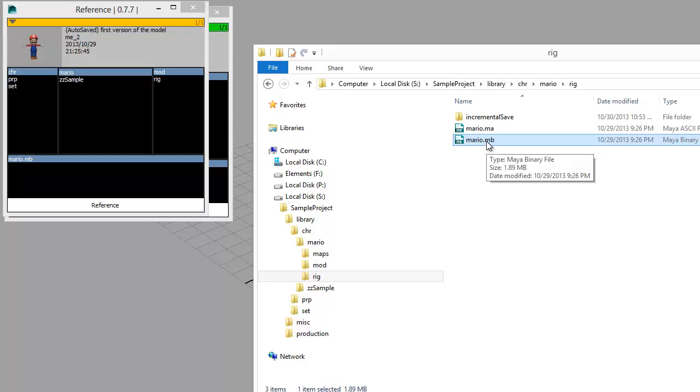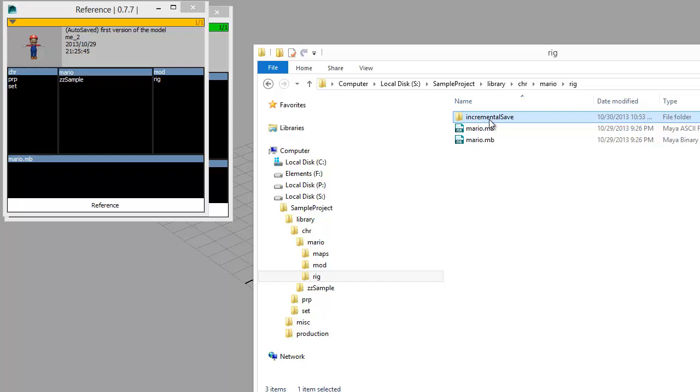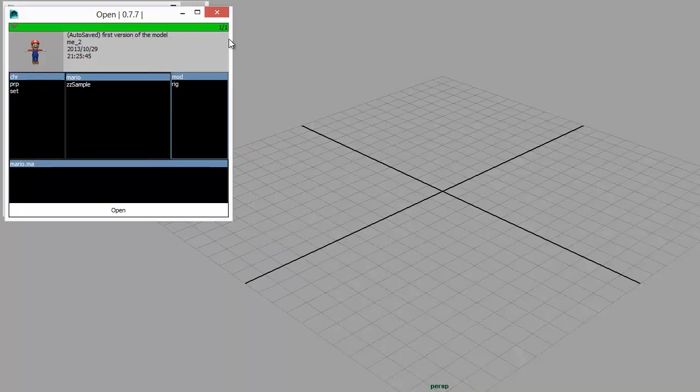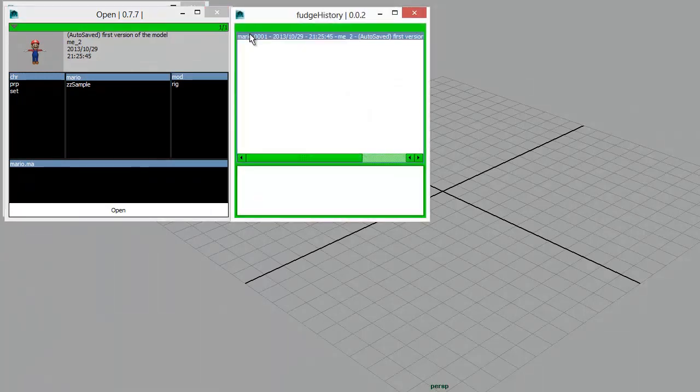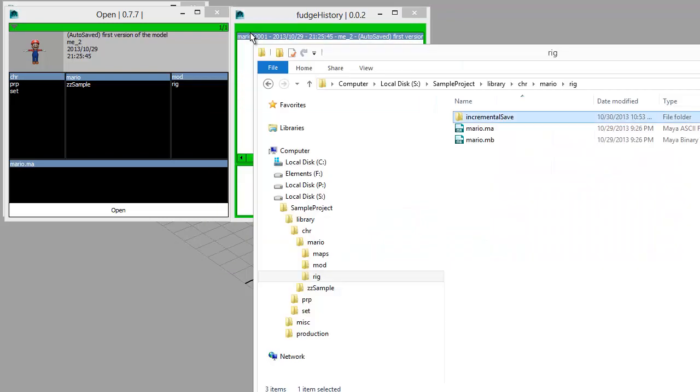Also in the file structure for the assets you'll see an incremental save folder. This is where the version information is saved. Since the Fudge interface has an easy way of accessing all the version information, which can be done by clicking on the upper right hand corner here, you'll find that there's not much need to actually navigate into this incremental save folder, but I'm showing you that it's here in case you want to know where that data is stored. And we'll take a look inside now to see how the versioning is done.